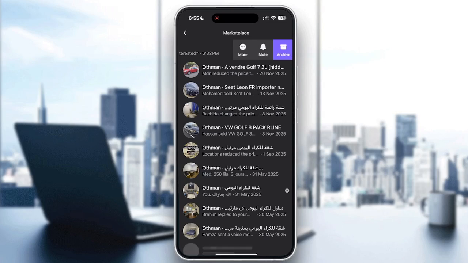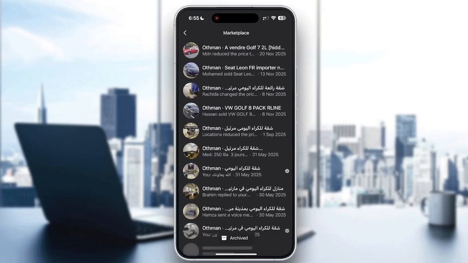On desktop, hover over the chats, click the three dots and select archive chat. So the chat disappears from the main inbox. It moves to the archived folder. Okay, so I will show you. Just tap here, okay, and it disappears.